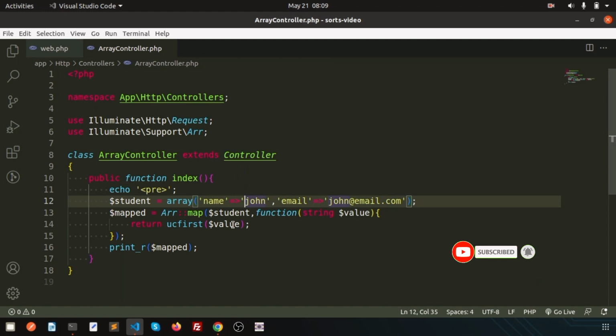Okay, so this is the actual purpose of this array map. I want to traverse the full array with this array map function, and we can change whatever I want, right?